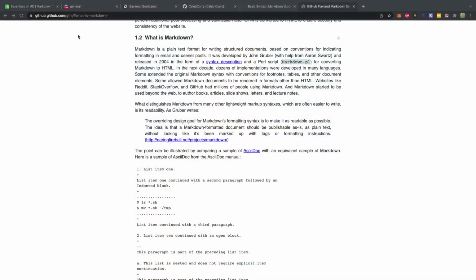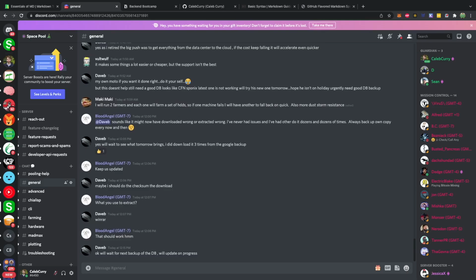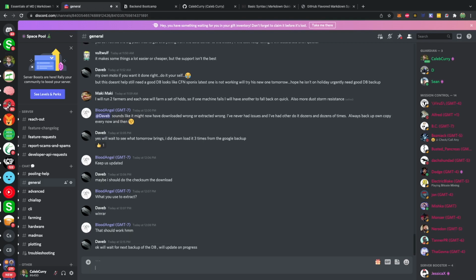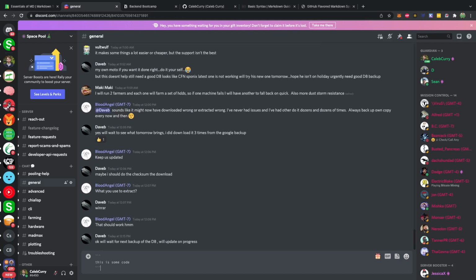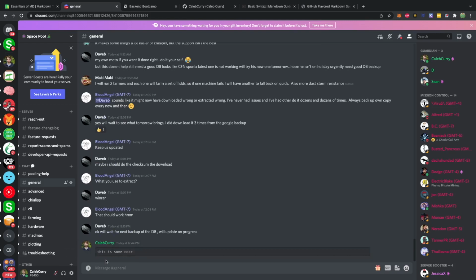What is Markdown? According to GitHub, Markdown is a plain text format for writing structured documents based on conventions for indicating formatting. I think the easiest way to understand this is to see an example of Markdown in use. So if you are on Discord, you can say three backticks and then say, this is some code, and then three more backticks to end that section. And you can see this appears a little bit differently. We just used Markdown to describe the way we wanted our text to show up.